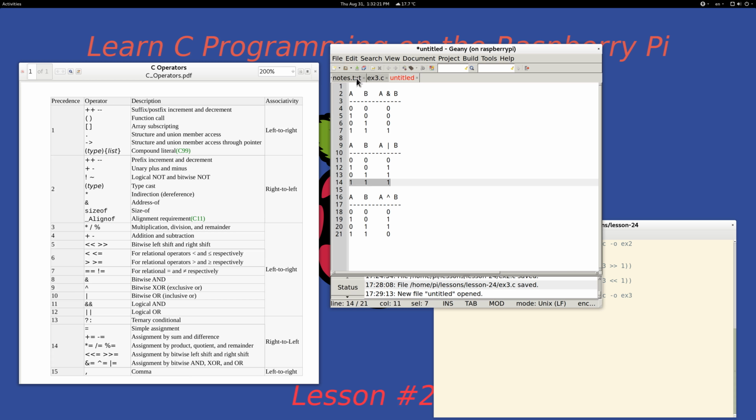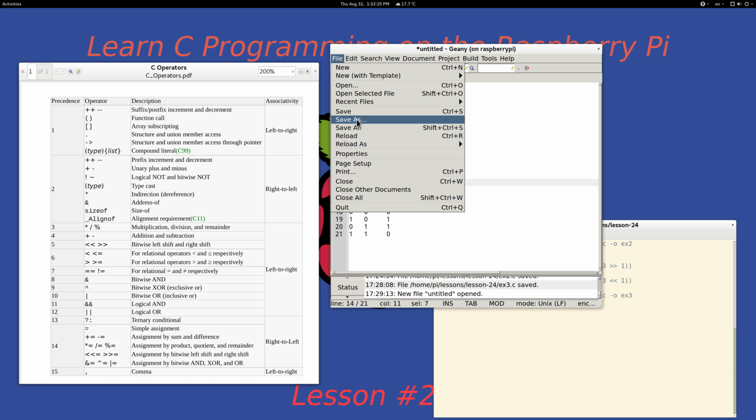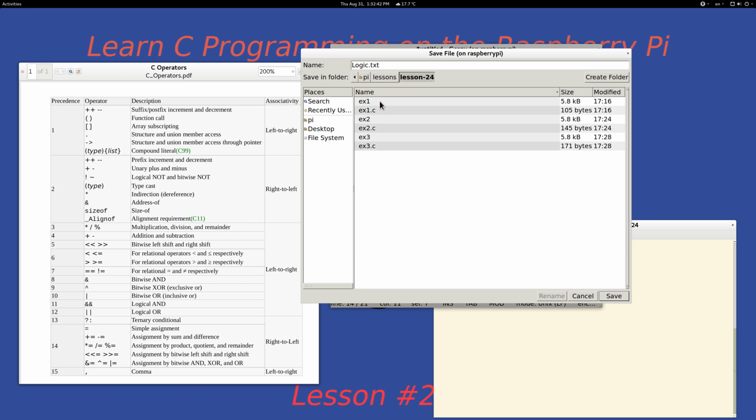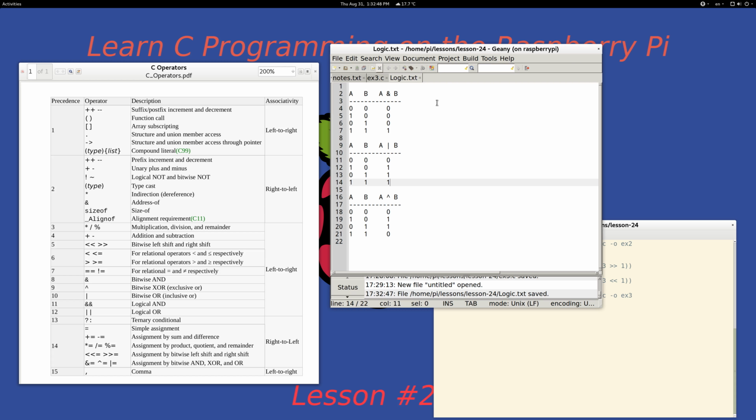It excludes this last combination here, whereas inclusive includes this last combination. Okay, so why don't we just save this, save it as logic.txt, in the folder lesson 24. Save. Okay, so now let's go back to our example 3.